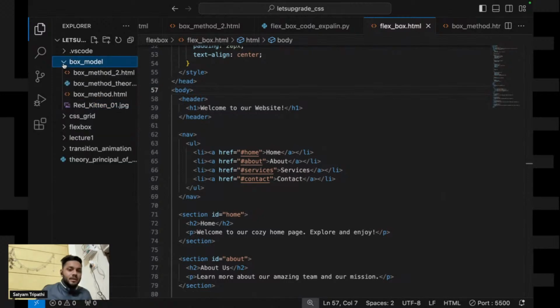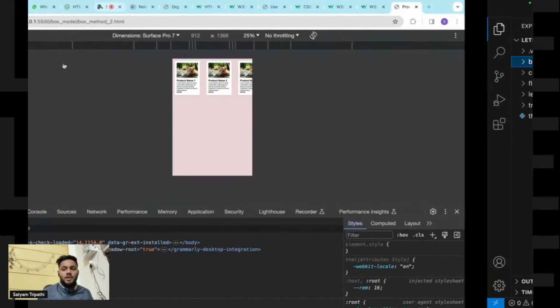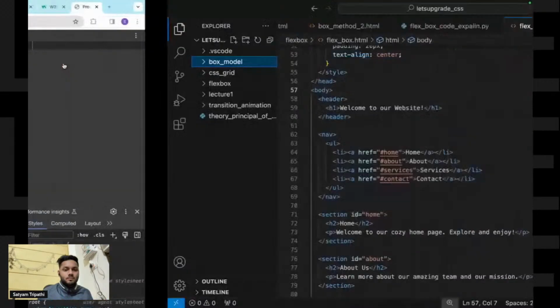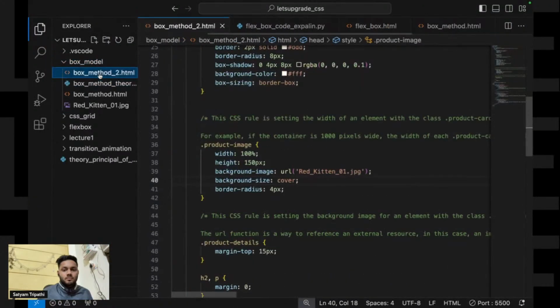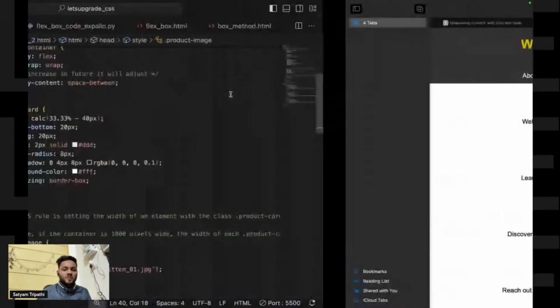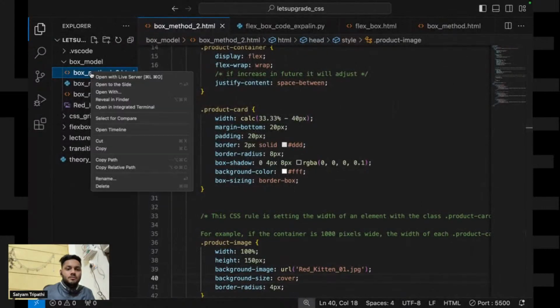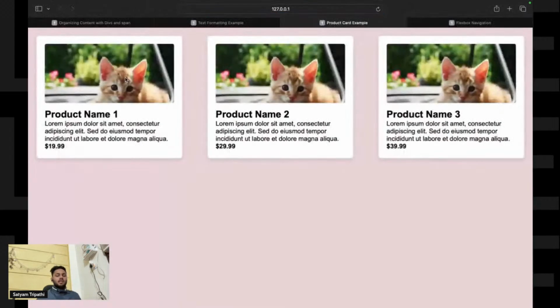Box model is nothing, Mayur. Just see, I have already mentioned it. If I show you, this is how your box model will look like. So what is the main reason for this box model theory?